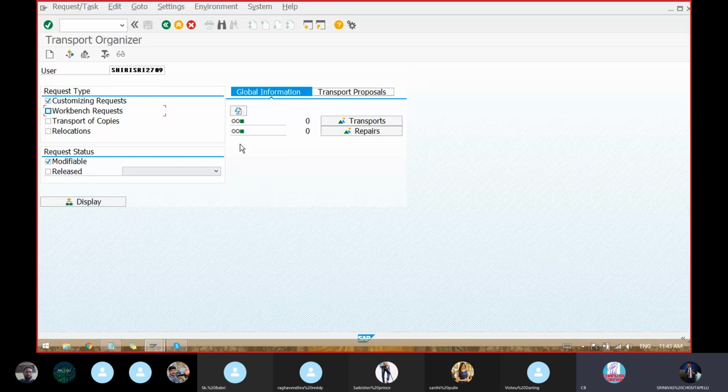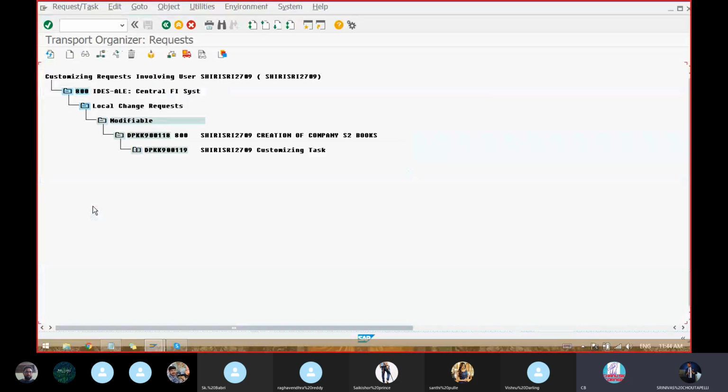So we are not taking any workbench request here. Just go to display. You already selected modifiable, now come down. There is one option, display. Just double click on display. Have you not created any configurations? Yes, sir, I created. Sir, this is my user ID.